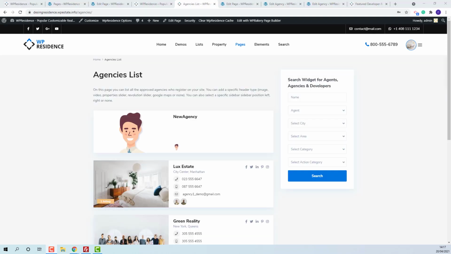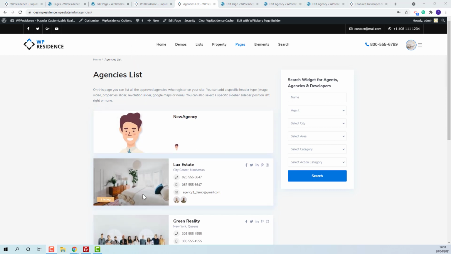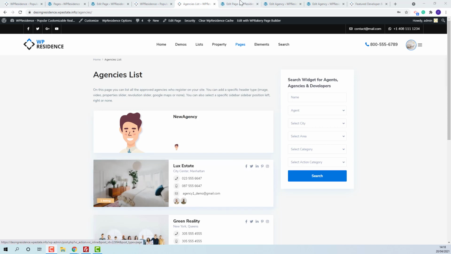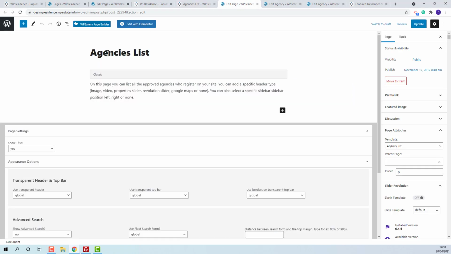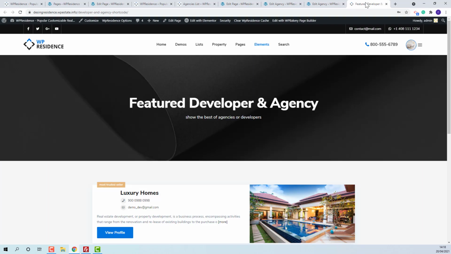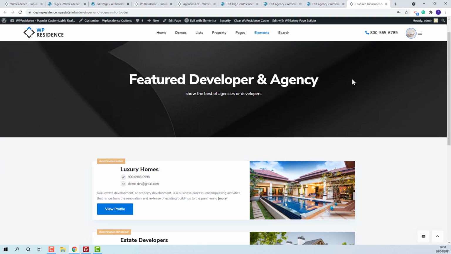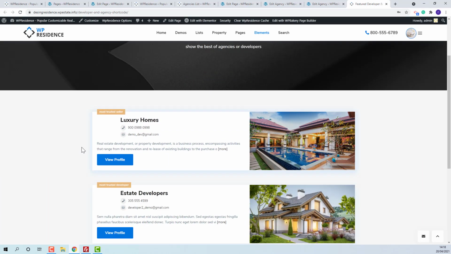Admin can create an agency list to showcase agencies. This is the page. You can see that on each agency unit, the agents assigned are displayed as well. The page is easily created by creating a new page and assigning the agency list template. Also, admin can use the featured agency or developer shortcode.